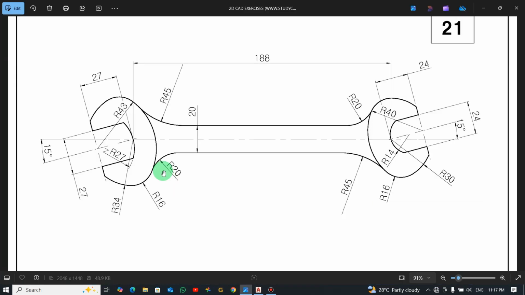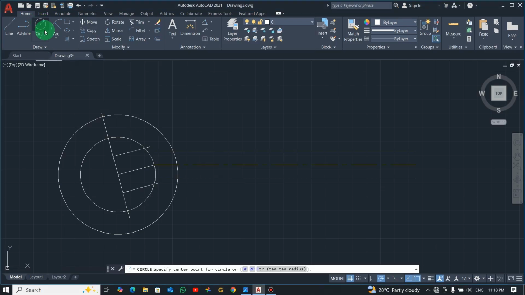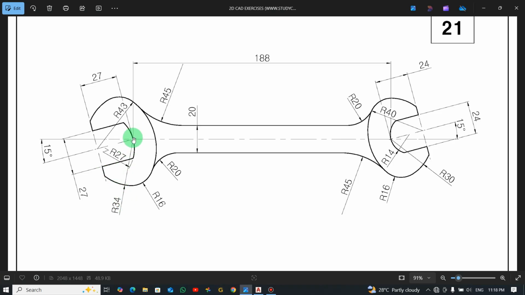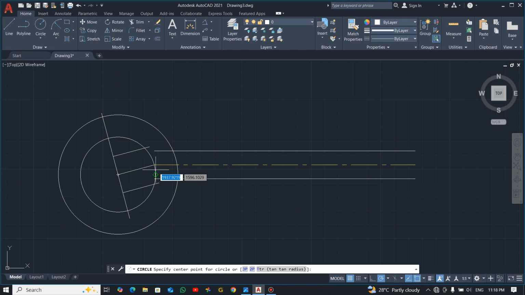Now if you watch, there is another one here, that is this one, which is 34. This one is actually 34 from this place. So you just pick center radius, if you watch from this side, this place is supposed to be your center point, 34.